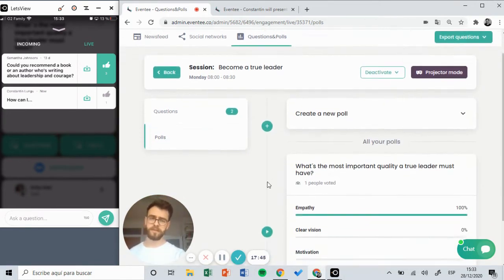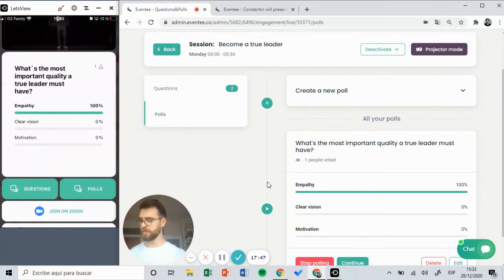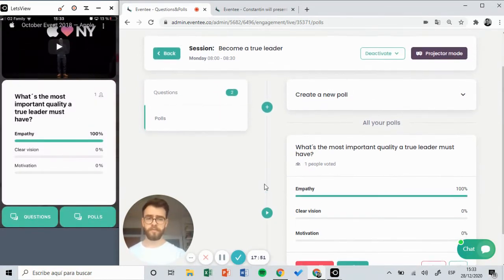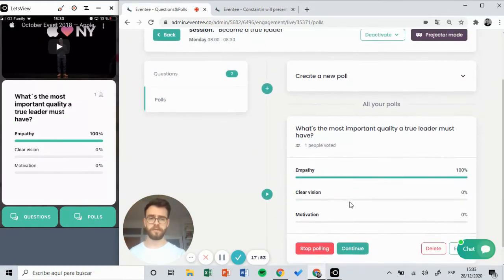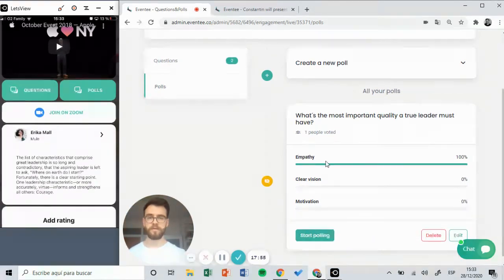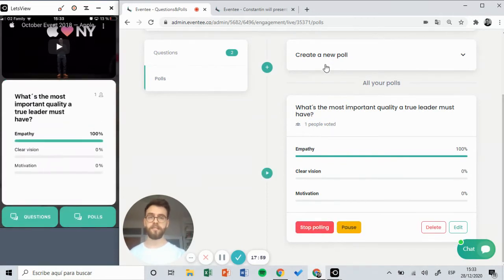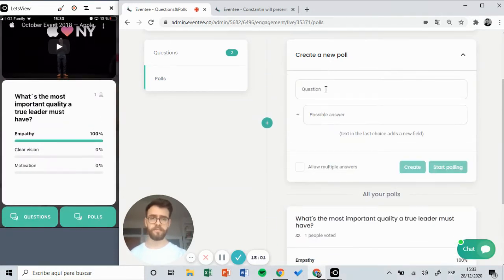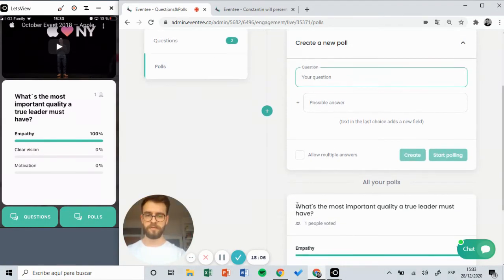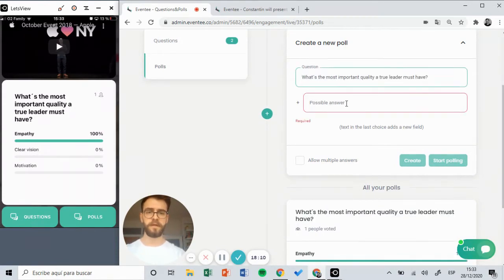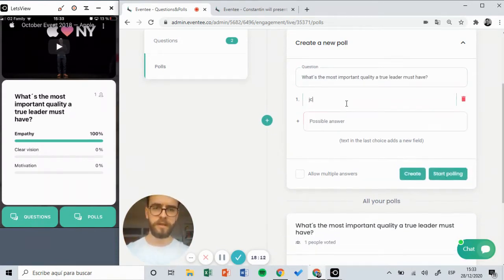As for the polls, it is so easy to create a poll. Okay, I still have a poll right here, and to create a poll, let's start polling right here, for example. Start polling. Here it is. But to create a poll, just click create a new poll. You just add the question. It's so easy. I'm just copying and pasting to make it faster, easier. And then the multiple answers.